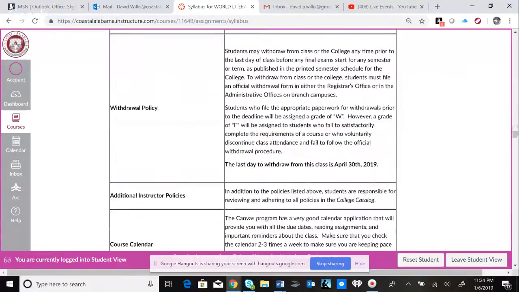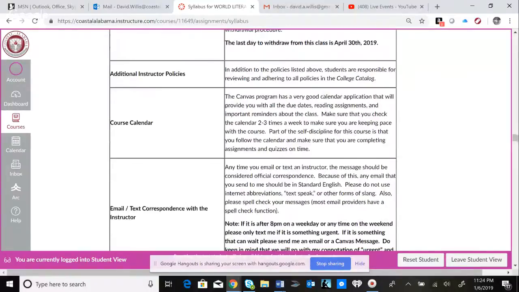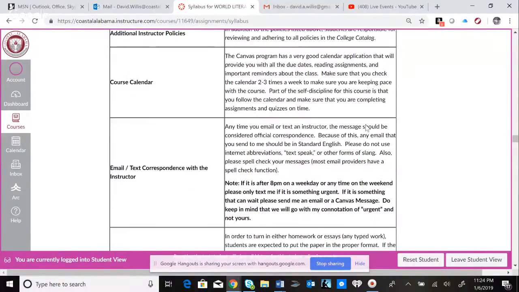Let's see, I went over the last day of withdrawal. Here are a few additional policies in addition to the school policies. Course calendar is very reliable. You should be checking it frequently to make sure that you're getting everything in for the course.